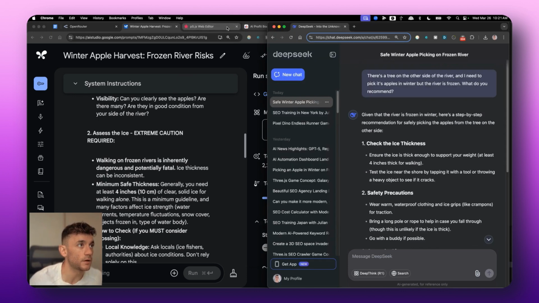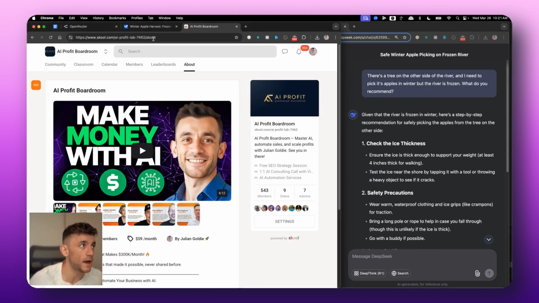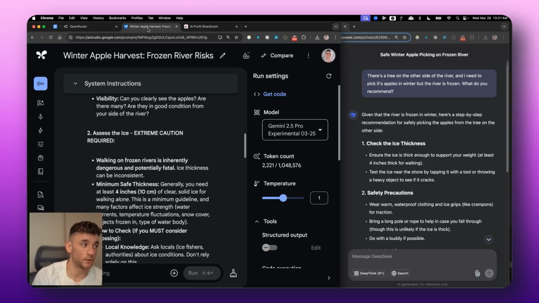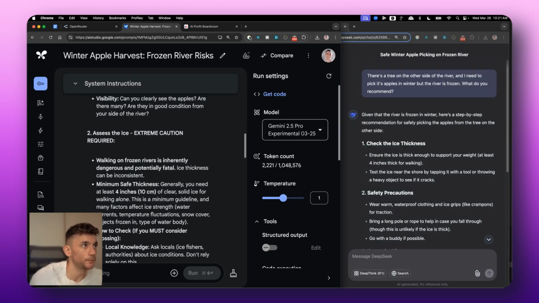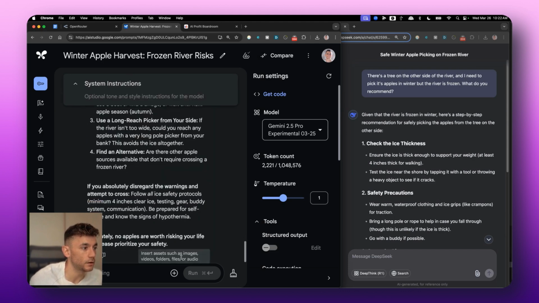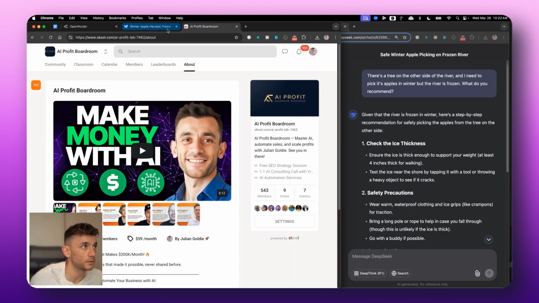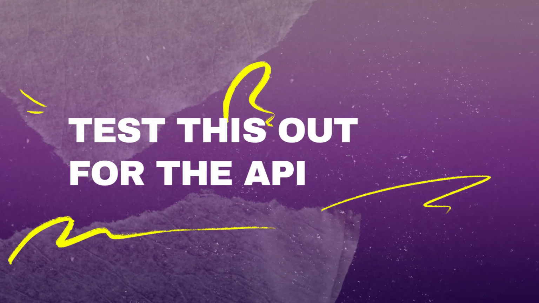So let's keep going right now. Just to recap here, in terms of coding, Gemini 2.5 Pro wins, right? For reasoning, Google wins. And for writing content, DeepSeek version 3 wins. So now what we're going to do is test this out for the API.